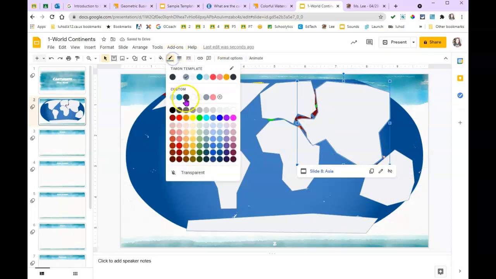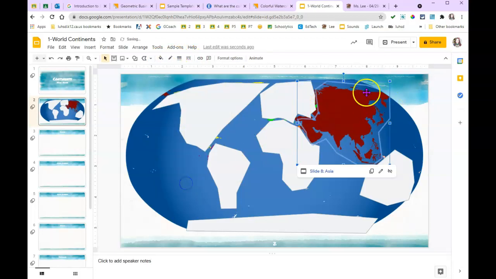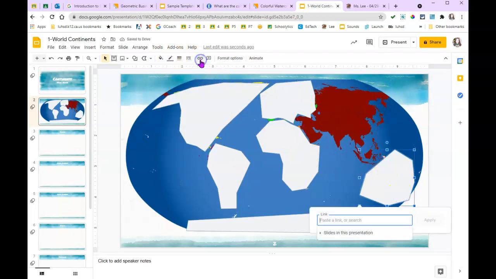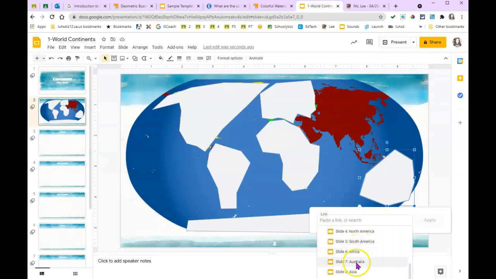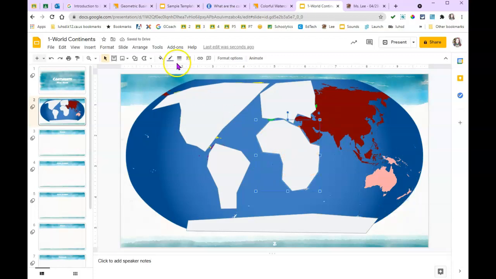Just so I keep my head together, I'm going to go ahead and make that transparent fill and transparent border while it's selected. I'm going to go to the next one. And again, hyperlink. Slides in this presentation. Australia, apply. Again, while it's still selected, I'm now making it transparent. That's kind of like my clue to let me know I did that one.